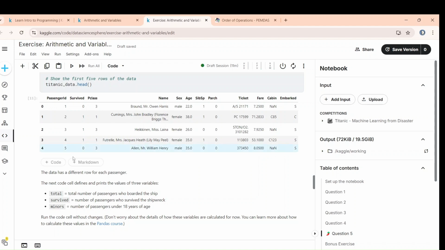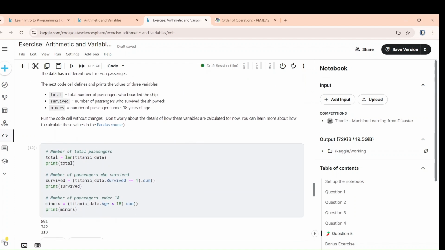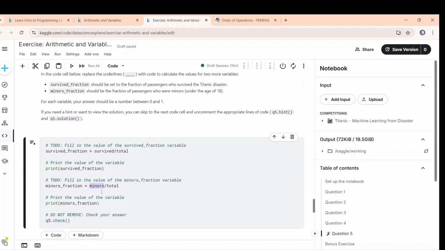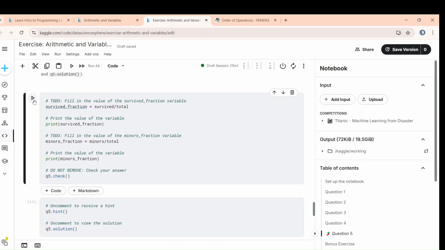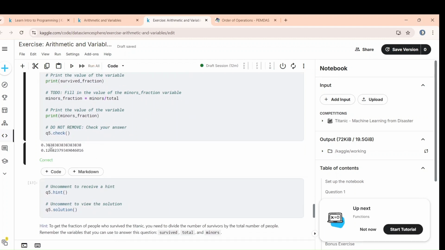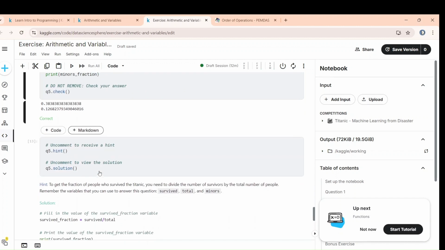Just imagine that you have the total number of passengers, you have survived passengers, you have minor passengers, and then you are just told to calculate how to find the survived fraction. Okay. So just let me run this once. You can see the output. 38% has survived, 12% was minor. Fine.